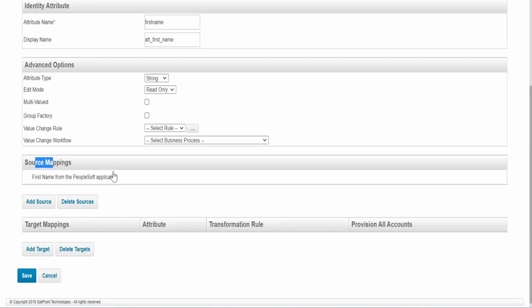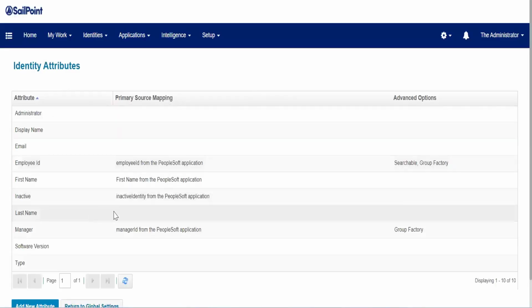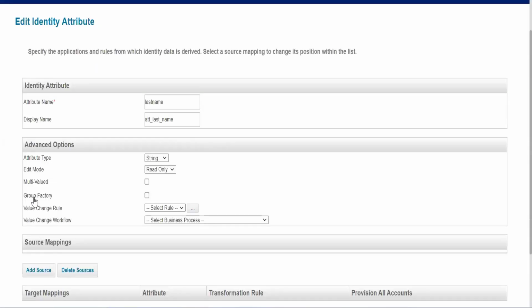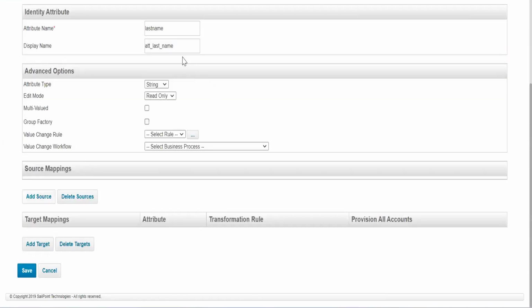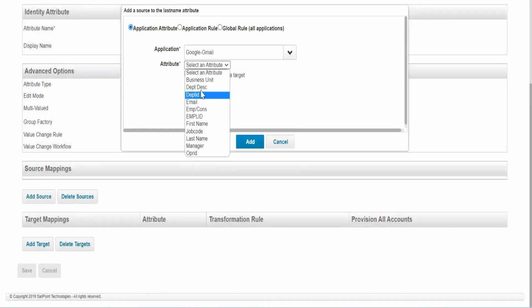From the source mapping, using the source mapping. Let me save this. Let's take an example: last name. So click on add source. We have seen about application attribute. You can select the application, you can select that attribute name, and you can match.